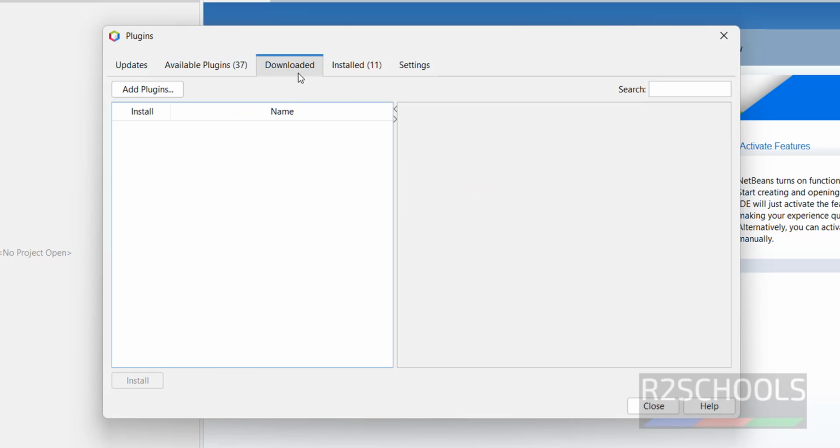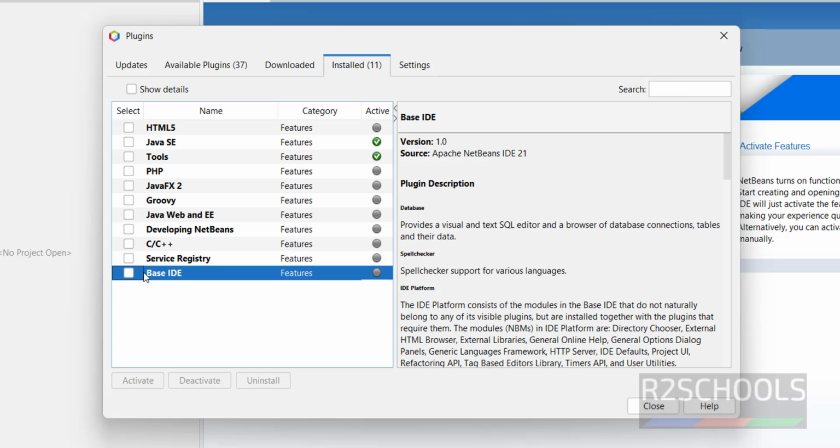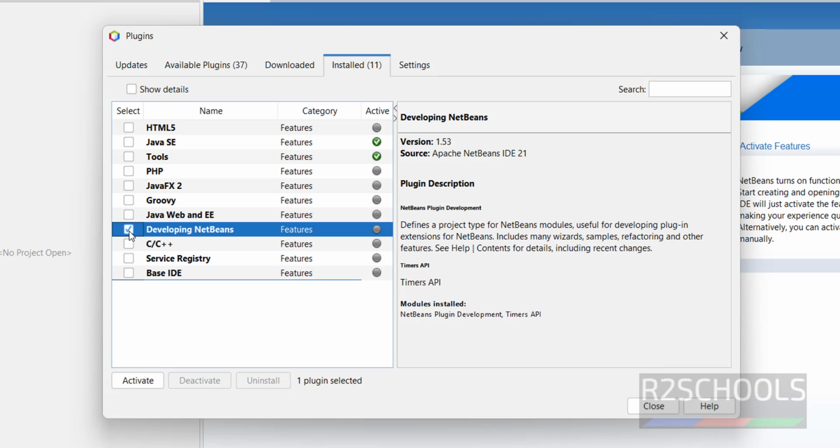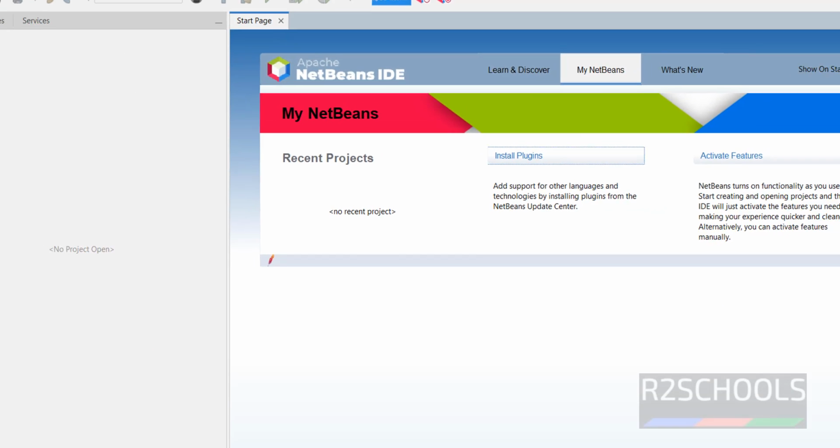Then download it. We don't have any. If you want, you have to click on this add plugins. Install. These are the list of the installed plugins. Suppose if you want to activate any one of them, like Netbeans, you have to select it and click on activate. See, both this Java SE and tools are already activated, because see here the green check boxes. So this is the way. If you want settings, you have to click on settings, and if you want to edit, you have to edit. Close this one. Now create the project.